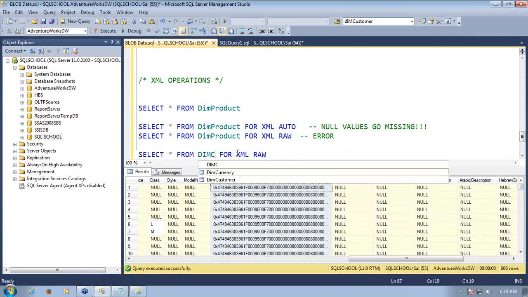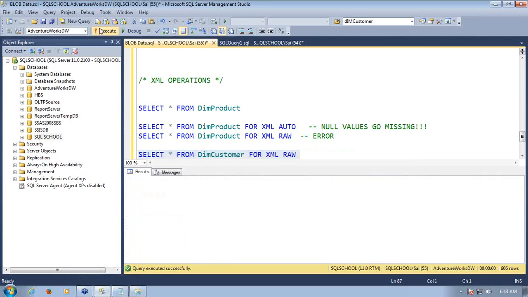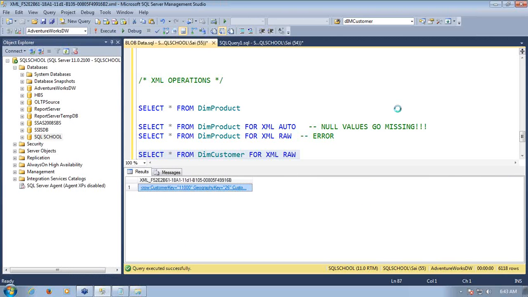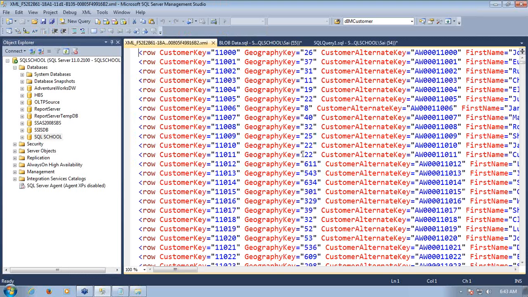Let me say dim customer for XML raw. See friends, when you say raw, you don't have dim product here. You don't have the table name here. Instead, you got row. Null values, if any, will be available as they are.